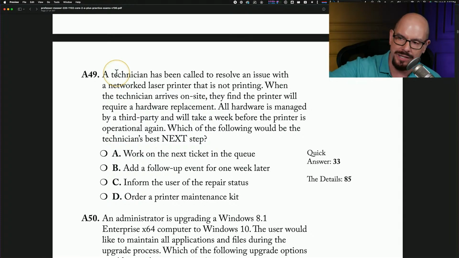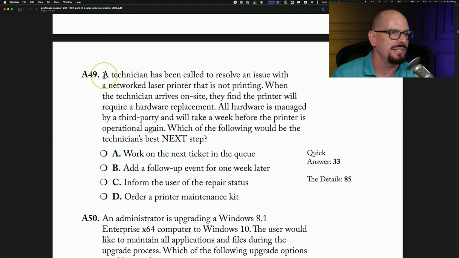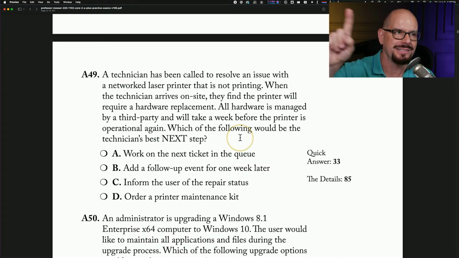The question, again, no answers in the chat room. The question says, a technician has been called to resolve an issue with a networked laser printer that is not printing. When the technician arrives on site, they find the printer will require a hardware replacement. All hardware is managed by a third party. It will take a week before the printer is operational again. Which of the following would be the technician's best next step?